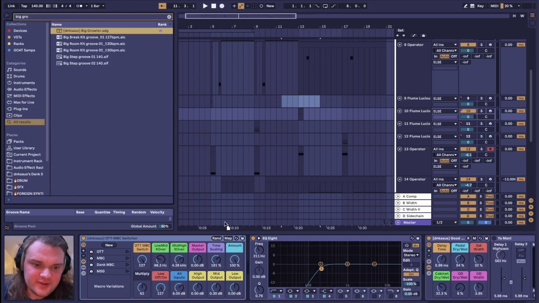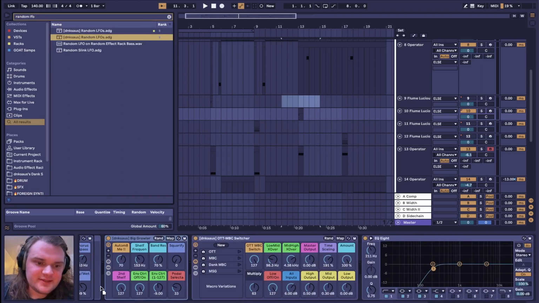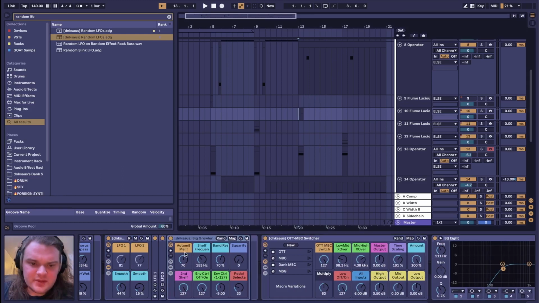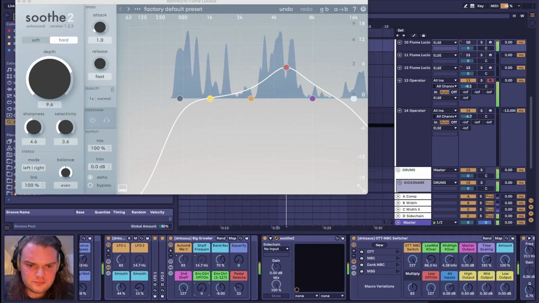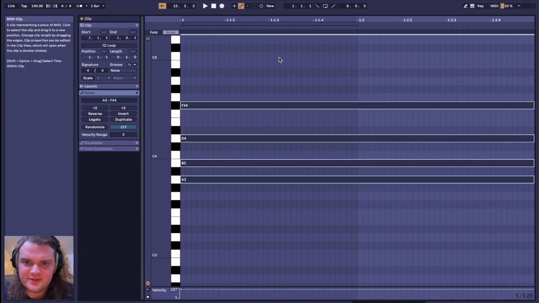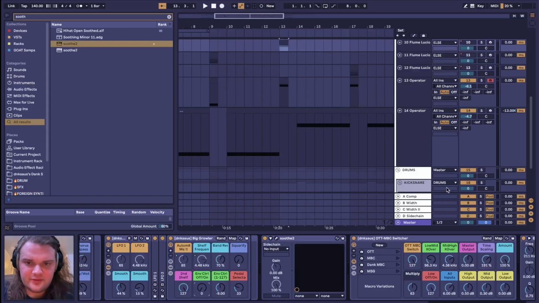Let's say I want to use Big Growler on this one. And then get this random LFOs rack. Put the Big Growler in here. And then map some of these. I feel like this one might take a couple of tries to get something cool. So I'm gonna resample.